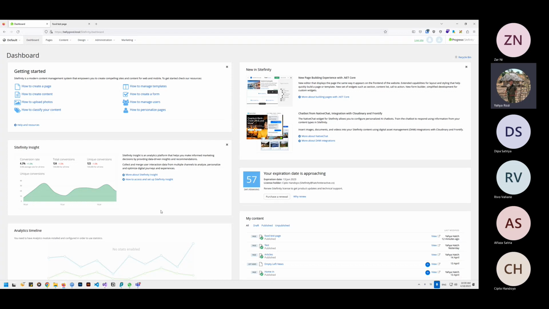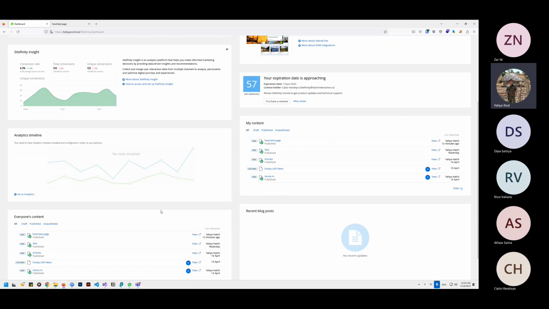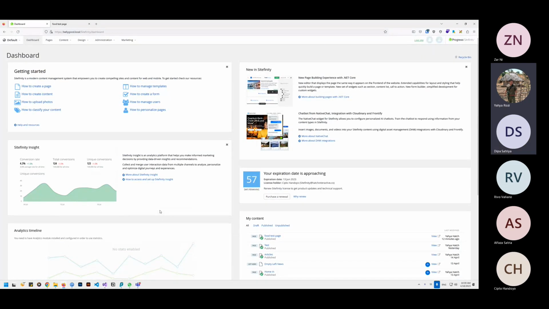Our friends Rifu and Dipa have experience creating widgets, but not from MVC. They used the backend of Sitefinity. For this section we want to ask, what is the difference when we create on Visual Studio and from the backend? What different thing?